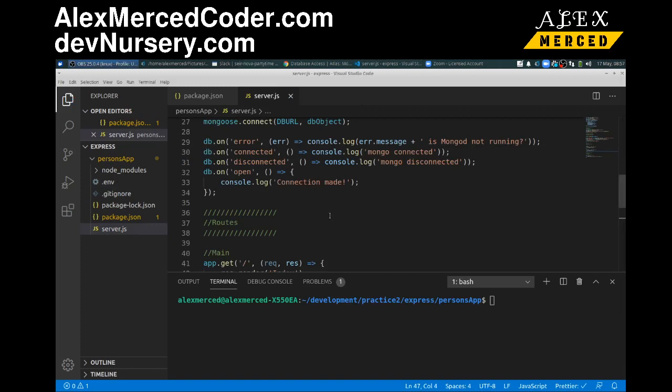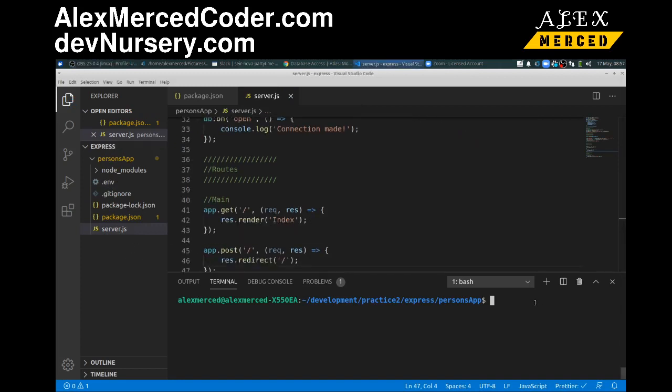Okay, so that's all set up. So my .env file is all set up. Won't show it to you, but you just have to believe me. Hopefully you did the same thing and set up yours. But now we can actually test out our server.